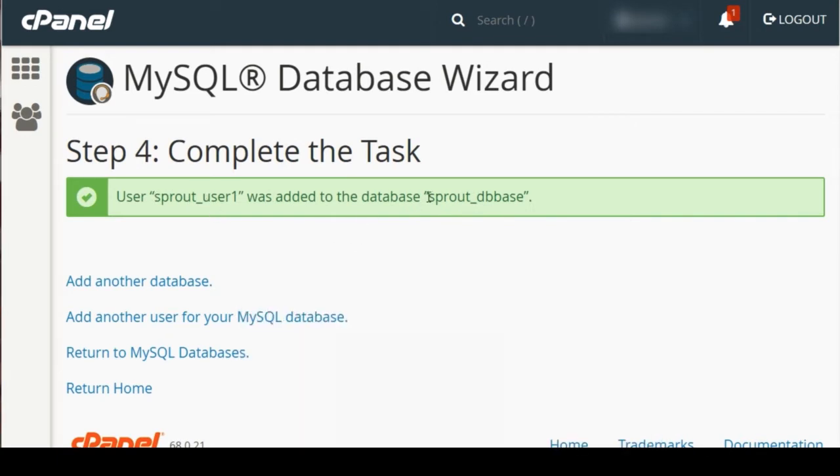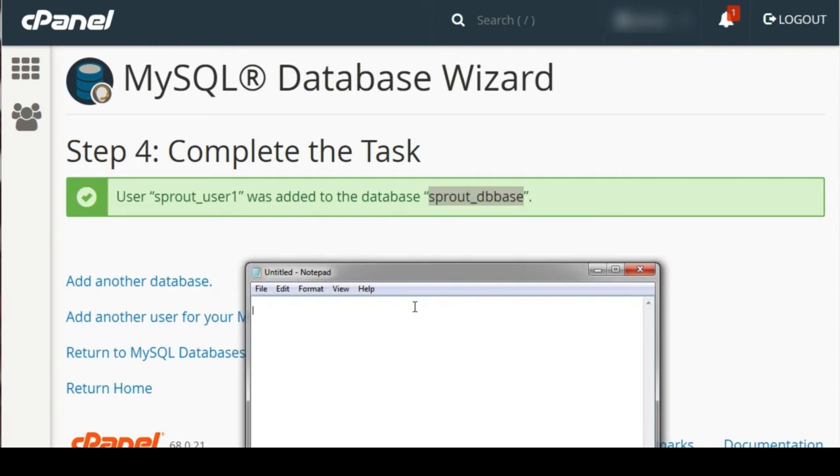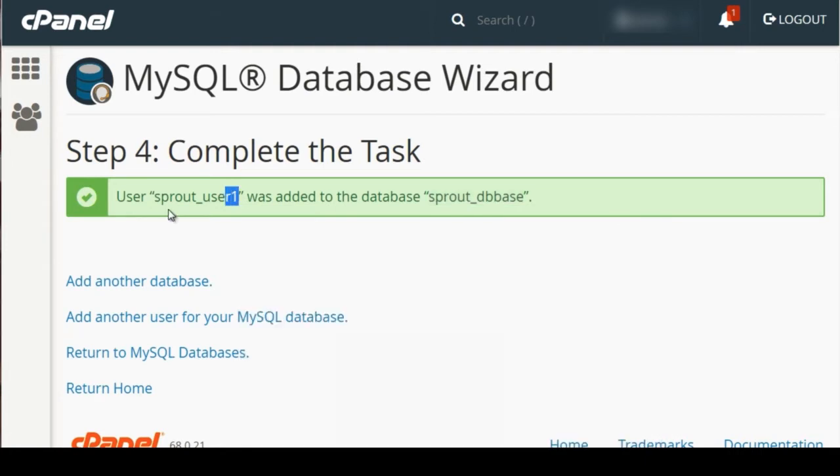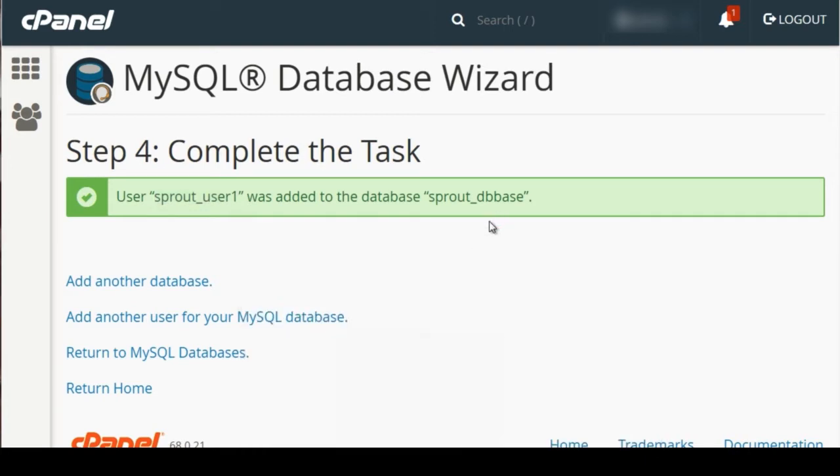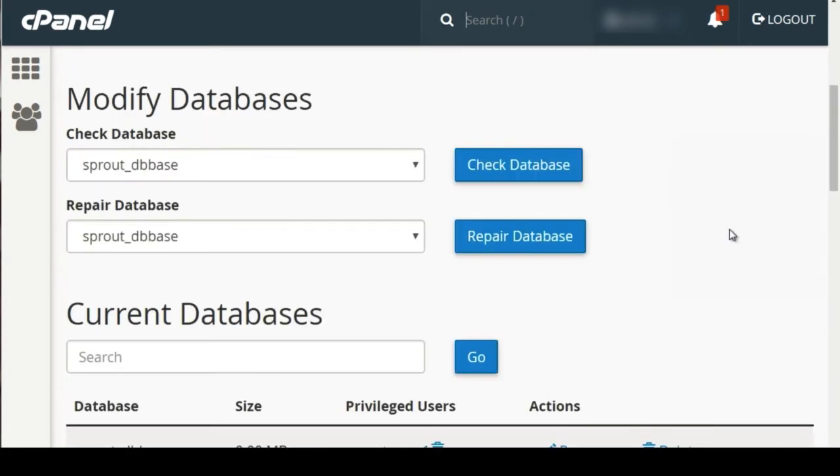If you are installing a web script, typically, what it will do is ask you for your database name, and the database name is the full text between these quotation marks. So, I'm going to copy that over here. That's the database name. I usually do db equals this, and then the user equals this, and keep that in a safe place. As you can see, that's how easy it is to create a MySQL database. Now, what I want to do is click on Return to MySQL Databases, and if we scroll down, we can see that the database has been created.